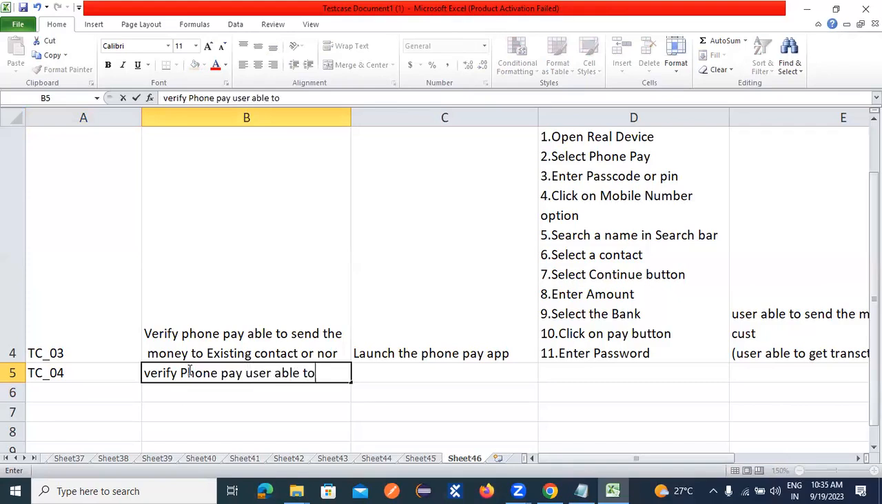user able to get the expected bank balance or not. Okay, verify PhonePe, user able to get expected bank balance or not. Is it clear or not? I have 2-3 banks, guys. I need to select my expected bank balance. Okay, yeah. What is the process?